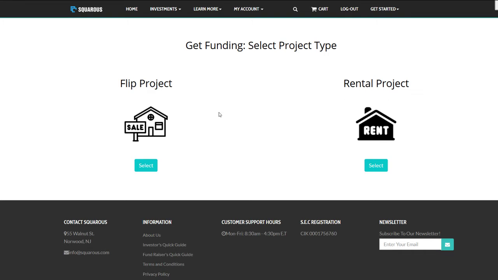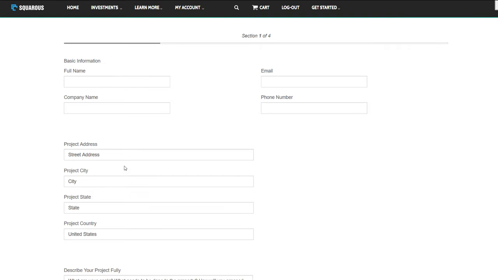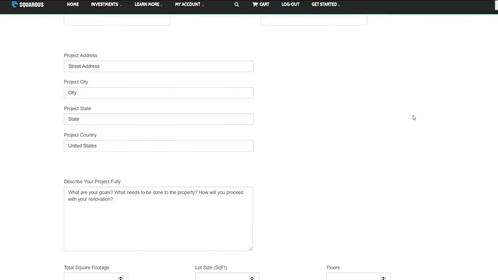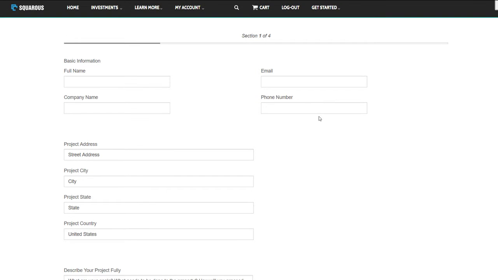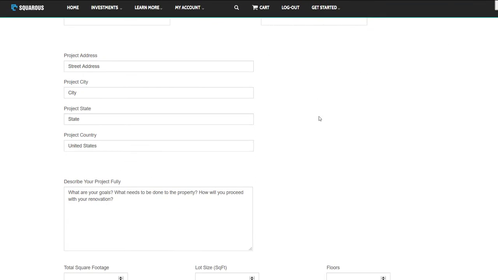That's the rental project section. So both of these are pretty much identical. There's a few things that are different that I'll cover, but for now I'm going to start with the flip project over here. So we're just going to go through it all. I'm not actually going to submit it because you need a lot of pictures and other things. This is just going to be very brief.